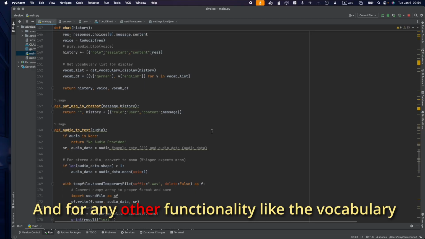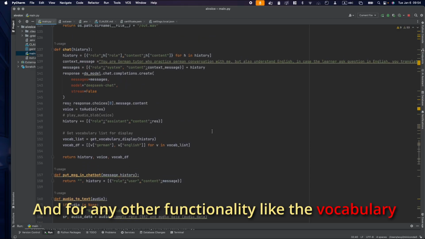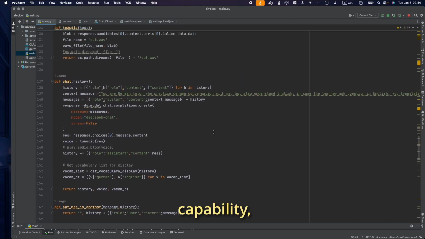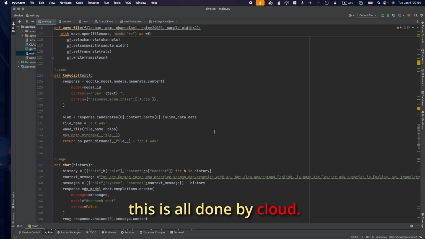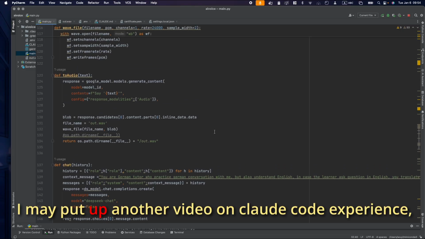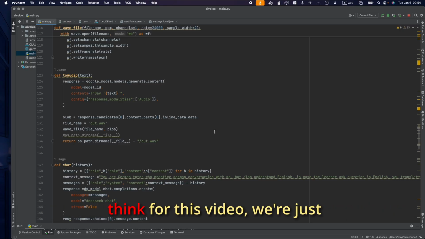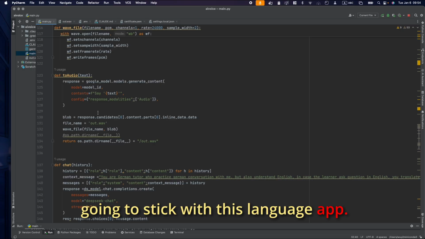And for any other functionality like the vocabulary capability, this is all done by Claude. I may put up another video on Claude Code experience, but I think for this video, we're just going to stick with this language app.